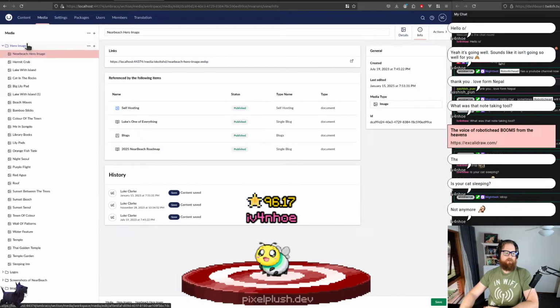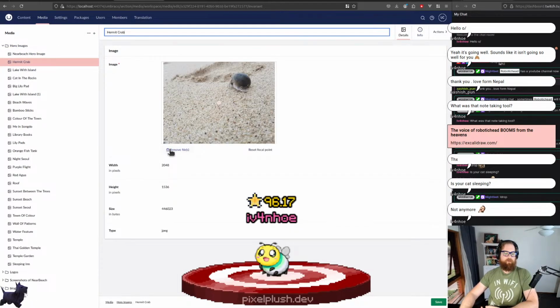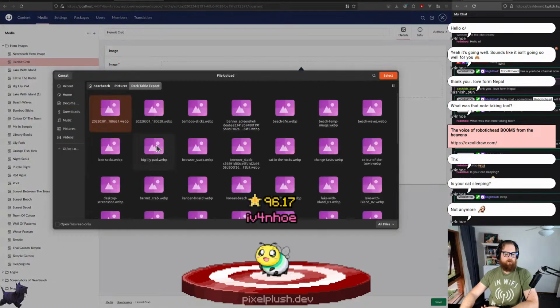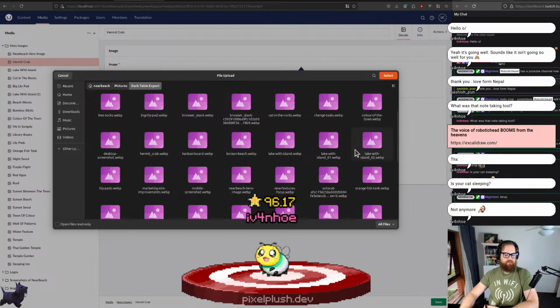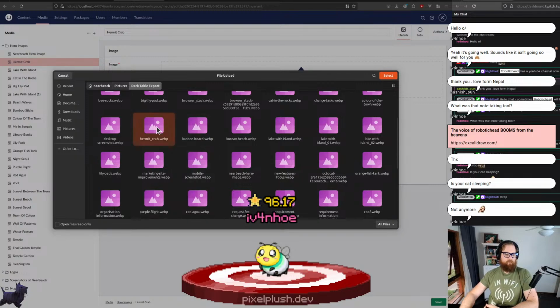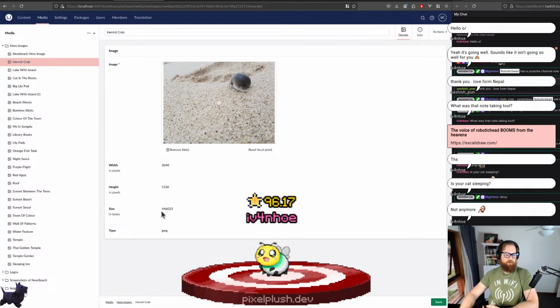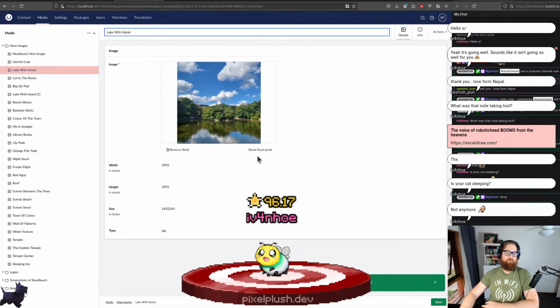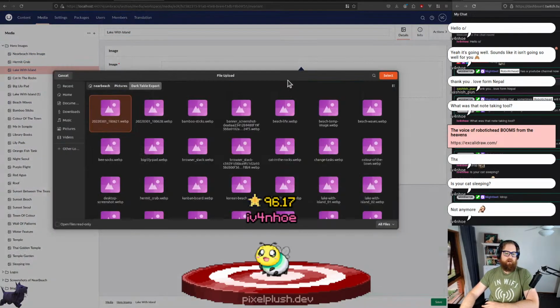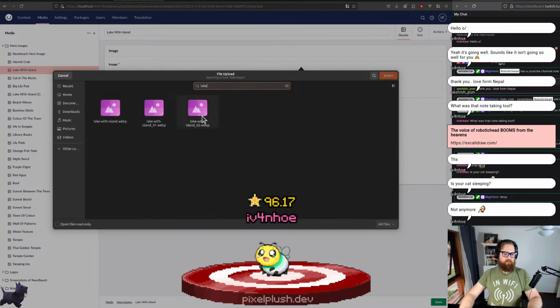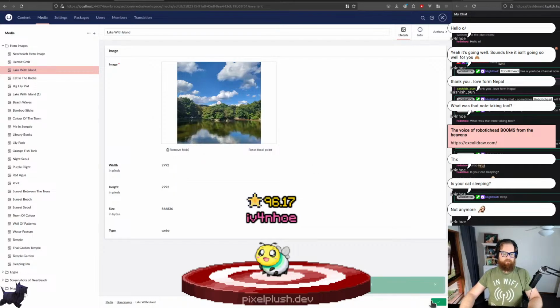All right, I'm going to open up this. I'm going to go Hermit Crab, removing that one, and just finding it in here. Hermit Crab. So we've got 446, and that does drop it. Yeah, alright, cool. And then Lake with Island. So I should be able to type in Lake with Island.